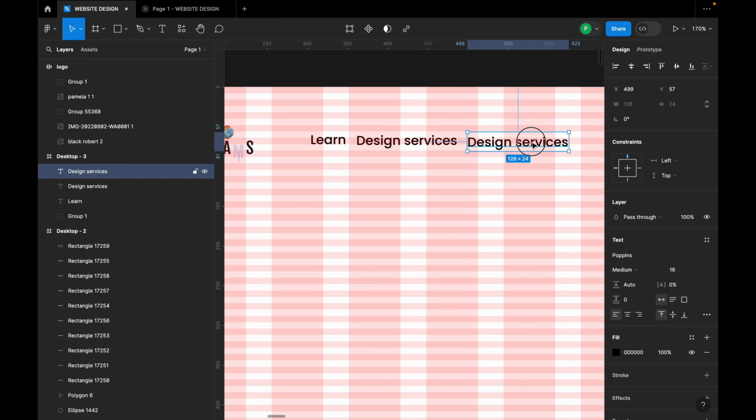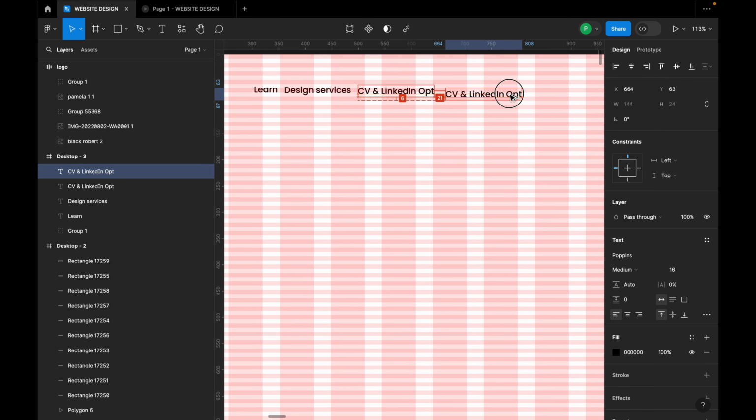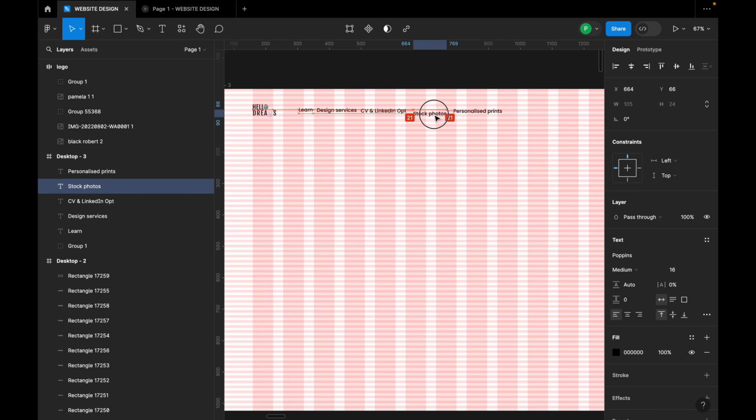So the next item I want to bring in here is going to be CV and LinkedIn optimization. So I'm going to have stock photos. Remember the idea where I don't want the users to think that the company is just into one business, right? So I'm trying to call out most of the key things that the business does in the navigation section, so that customers are fully aware of these things that they do, right?